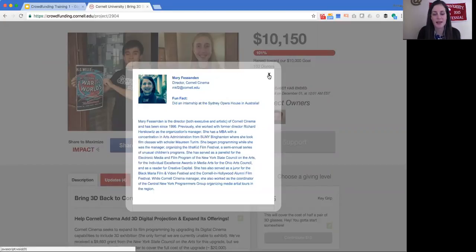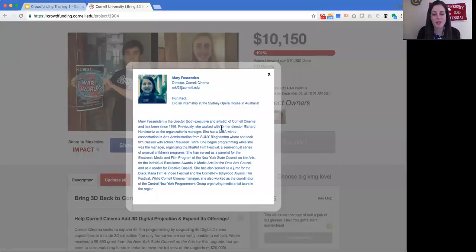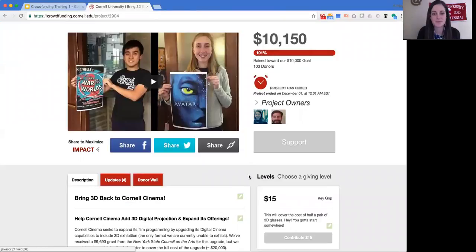You can also add links or web pages. If you don't want to be the spokesperson for your campaign and you'd rather have your organization show up as a project owner, you can include just a logo for your organization and use the same feature to add in a description about your organization and a link to your organization website if you have one.